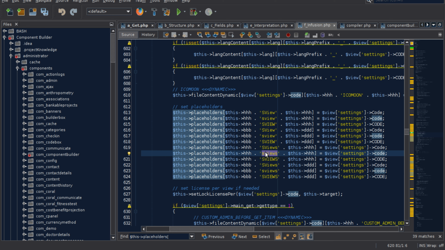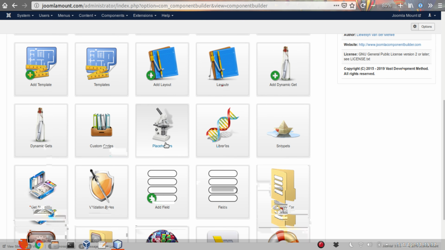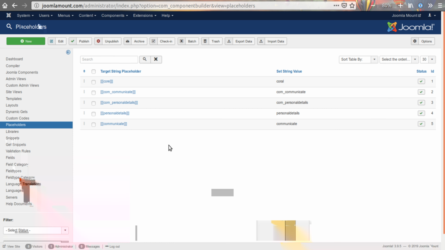So let's go back to the GUI, JCB itself, to show you that. So in JCB there is now a place called Placeholders, and you can open that up, and if you've imported some of my components you might have some values in here already. If not, it might have no values. So we're still having these three open square brackets and closing square brackets surrounding our placeholders.